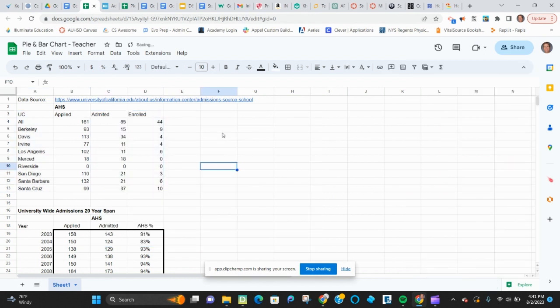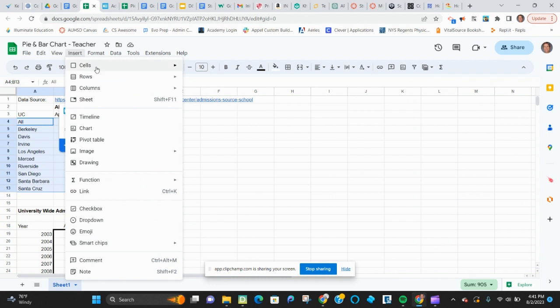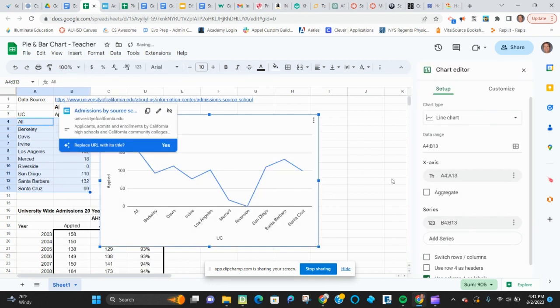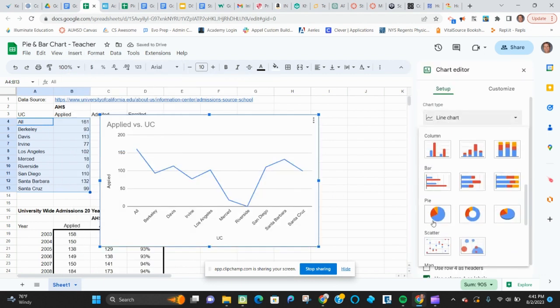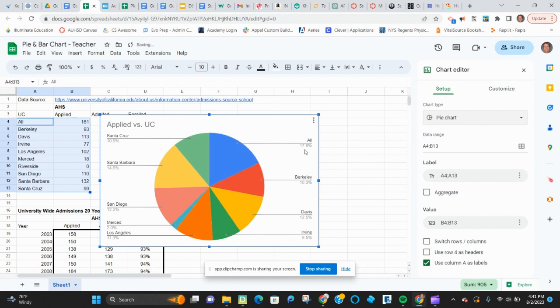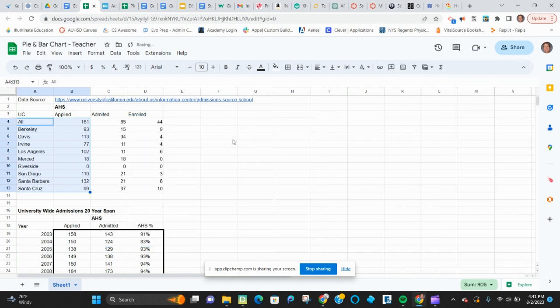Another would be to make what's called a pie chart. So I could do the same thing here. I'm going to select just the data, insert a chart, and go down to my type and hit pie. Now, it doesn't really make sense to have all in here as part of the pie, because that would be the all when I would add them up. So I'm going to hit delete or backspace.